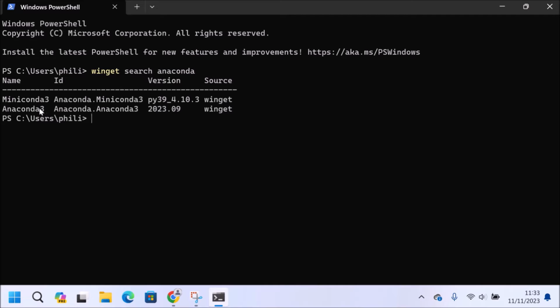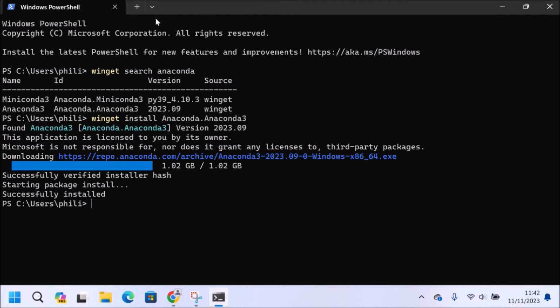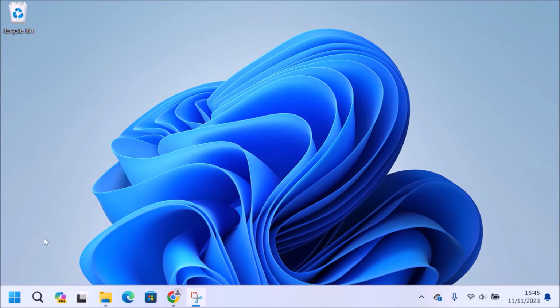So we're going to type in WinGet, search, and then Anaconda. And here we're going to get the ID for Anaconda. So it's anaconda.anaconda3. So we're going to type in WinGet, install anaconda.anaconda3. And WinGet is essentially going to download this 1.02 gigabyte installer and then silently install it in the background.